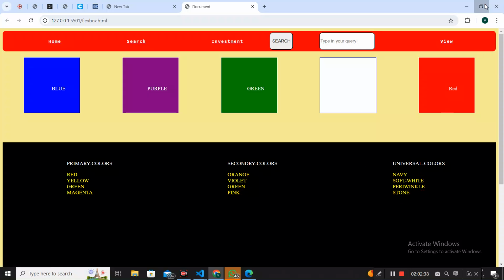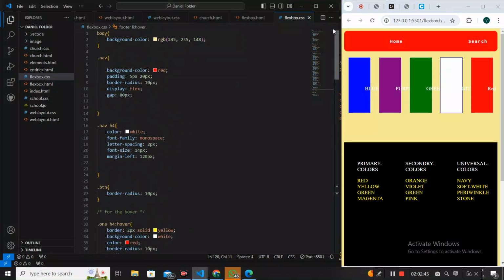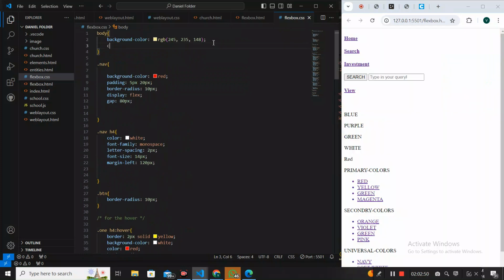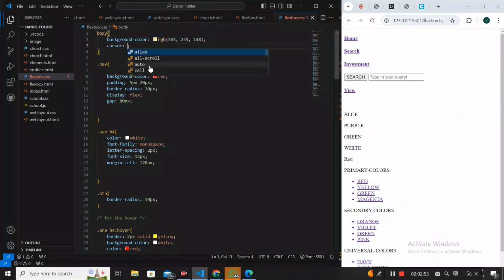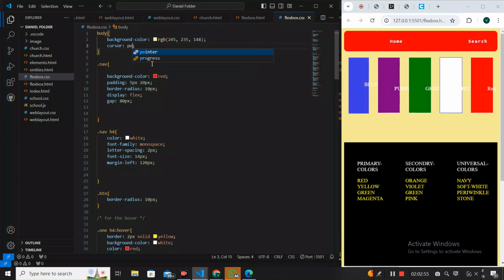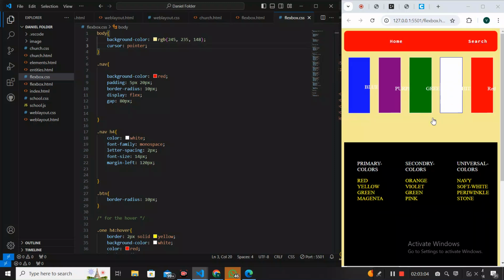So now let's do something. You see this cursor that is showing here now? Let's change it to pointer. Body. You see this body here? Body, and you say cursor. So this is how programmers do it. You click, you see it appear. Are you seeing this hand? You understand?